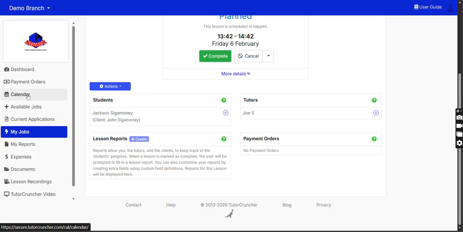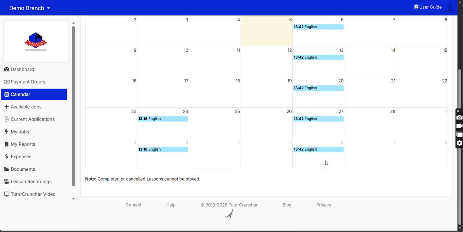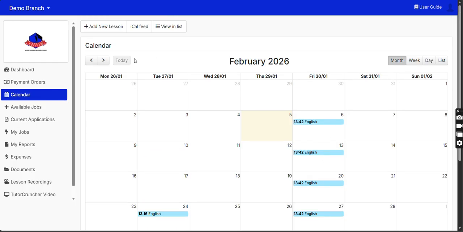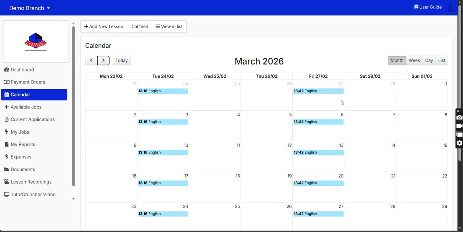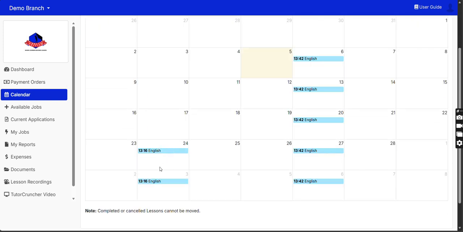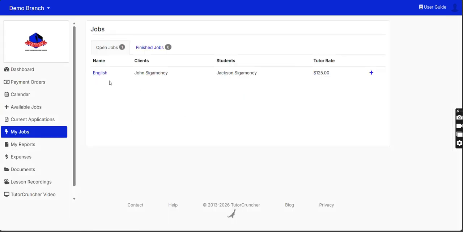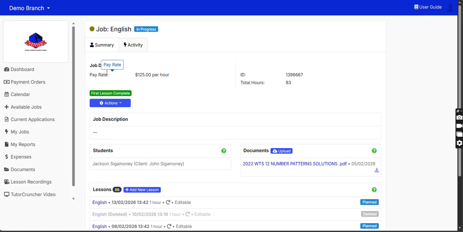We're going to go over to calendar, and we're going to see that every Friday these lessons are going to happen. If I go to the next month in March, see it's going to constantly take place on that Friday. The one that's repeating on Tuesday is a different lesson, so you can just ignore that. That's how you can cause lessons to repeat.